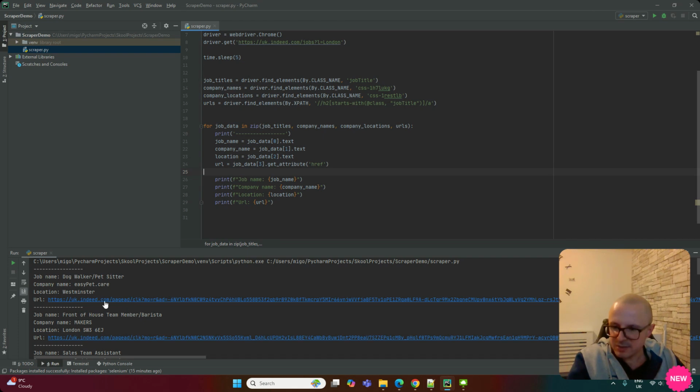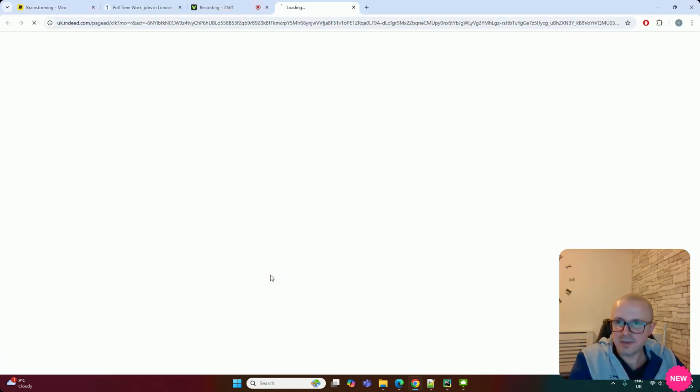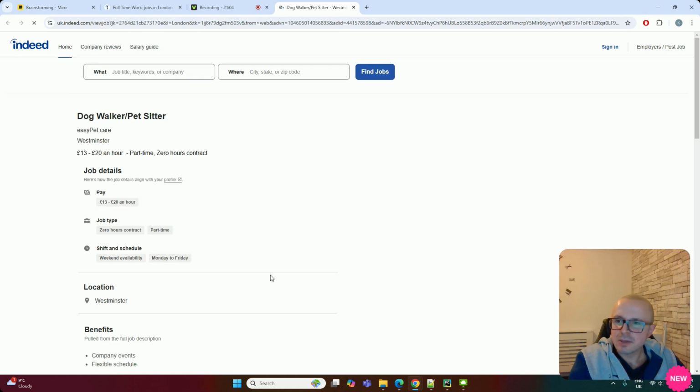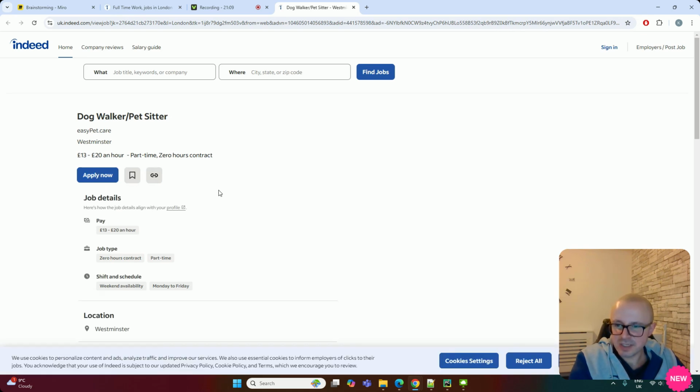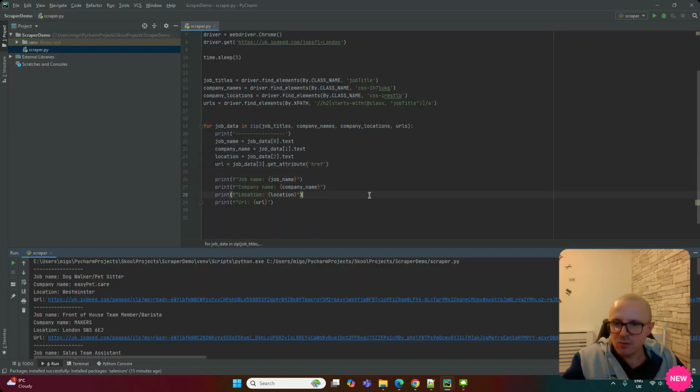Just to test this, if we click on a given URL, then we should see the actual job name and all the other details with regards to this job. Let's do this just to make sure that it works correctly. And as you can see, when you click on this URL, it takes us to the correct job listing. So what we can do now is save this information in a CSV file so that we can use it for further processing if we want to.